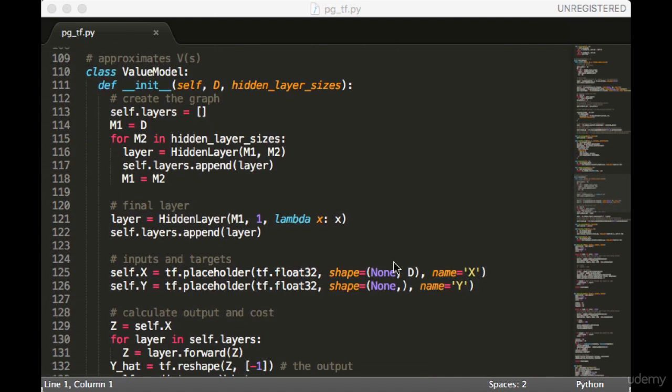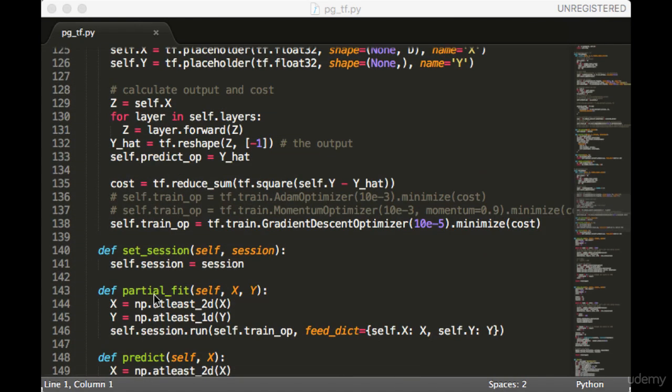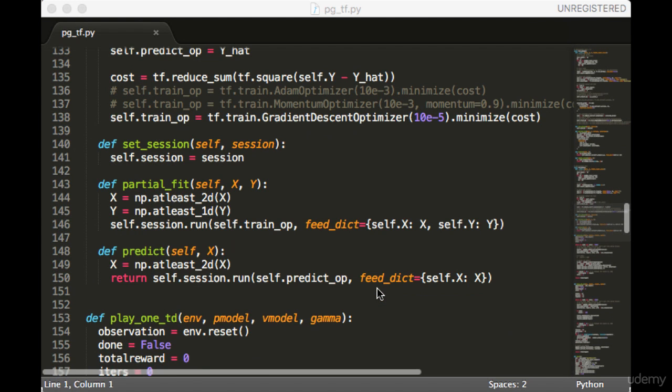Next, we have the value model class, which is of course going to be used for approximating the value function. This is going to be much simpler because it uses a squared error rather than the complicated cost function that we have for the policy model. In the constructor, we have pretty much the same steps. Create the layers, create the placeholders for the training data, calculate the output and cost, create the train op, and then create the predict op. So set session, partial fit, and predict are all similar to the policy model.